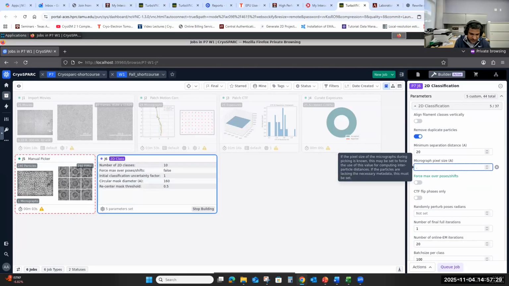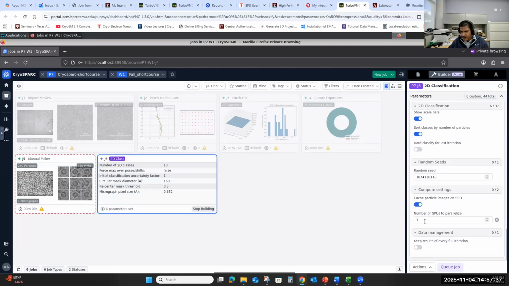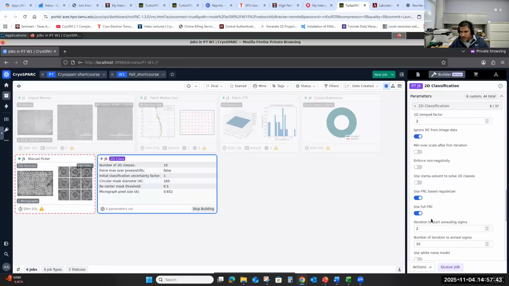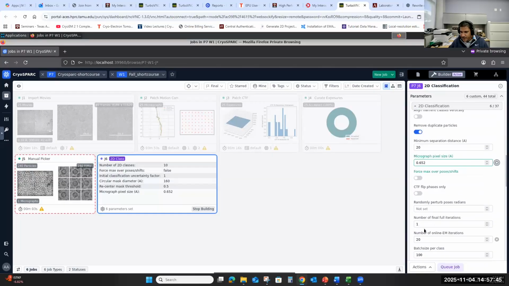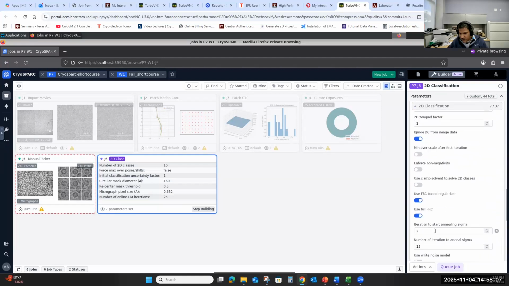And then you can also put the pixel size for the micrographs. 0.652. And we have one GPU, that's fine. And another thing I usually like to do: this is usually 20 online EM iterations, that's the default. I usually increase this to 25 to 30. That will give a better classification.